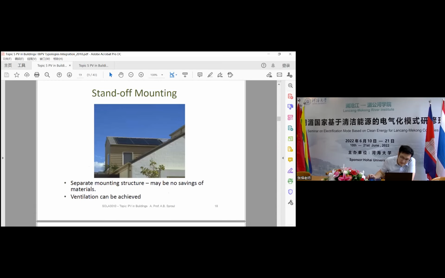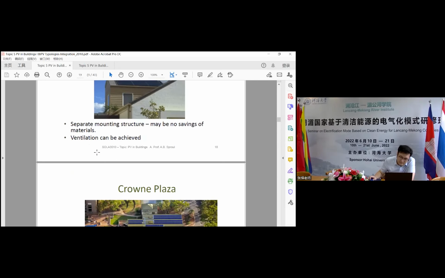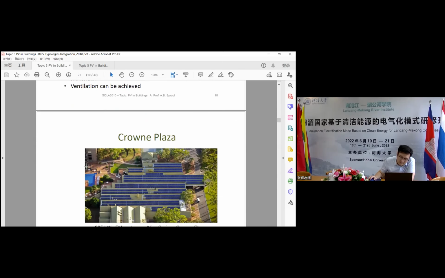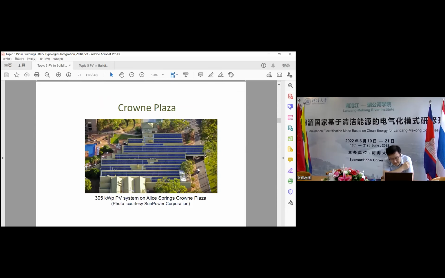So the separate mounting structure may mean no saving of materials, and the ventilation can be achieved. How can the ventilation be achieved? Because we can keep a small space between the sloped roof and its PV panel. There is a very small space between these two materials, and we can keep the ventilation in a very good condition. And for Chrome Plaza, or most sloped roofs, we can use this kind of system.